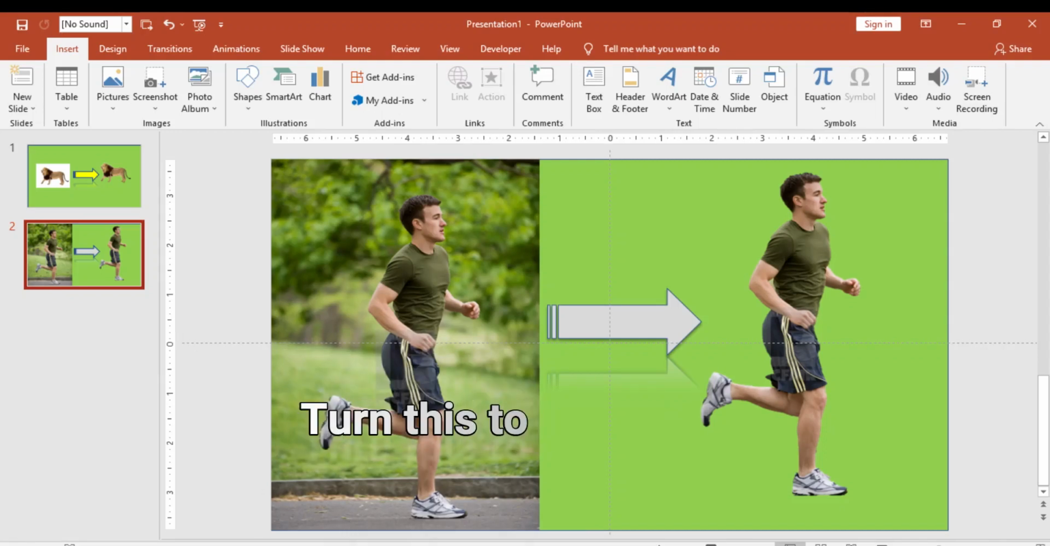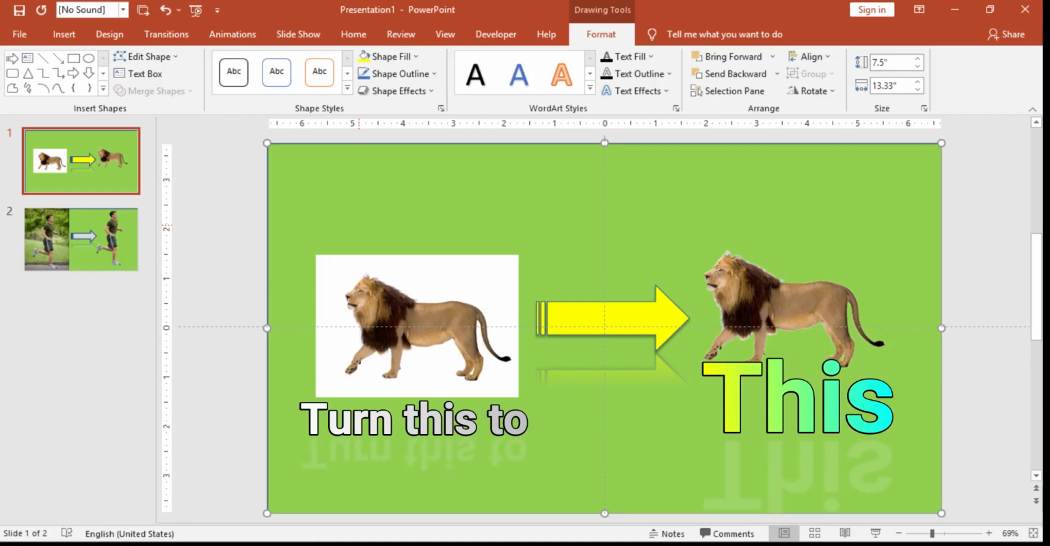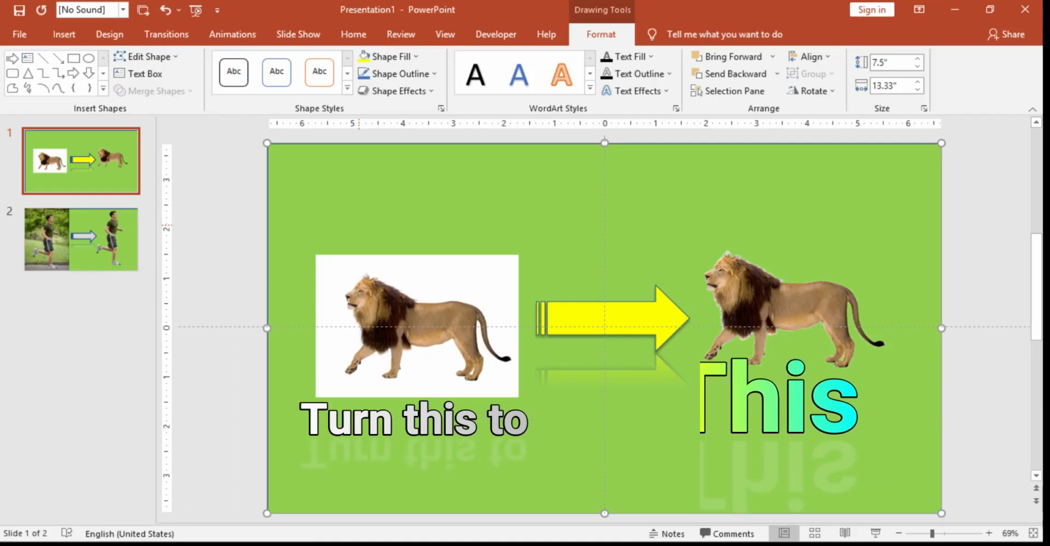Hi, this is NeoWorldTech. In this video, I will be showing you how to remove the background of a picture using PowerPoint. So let's start.